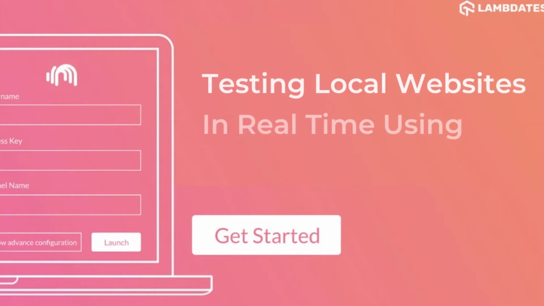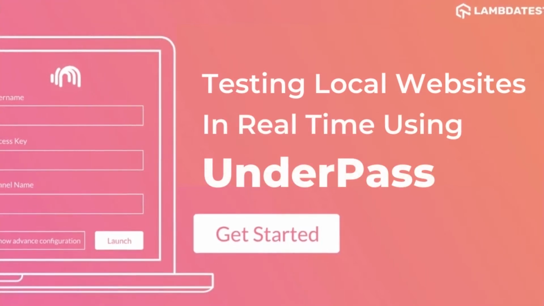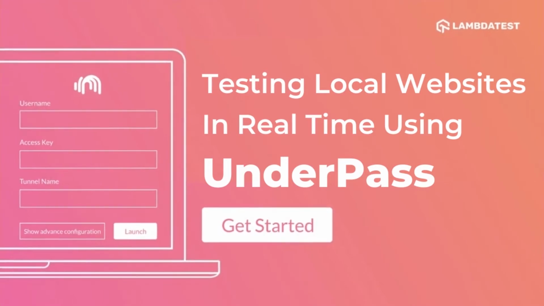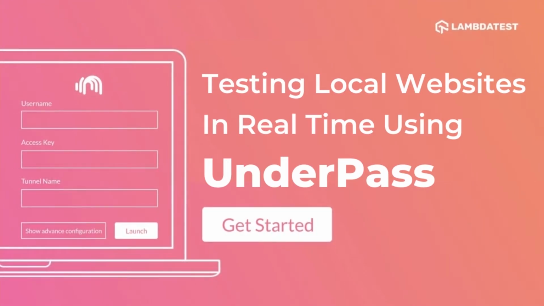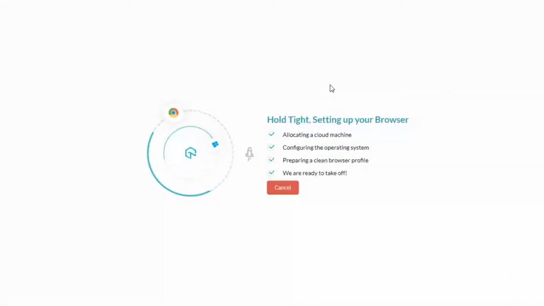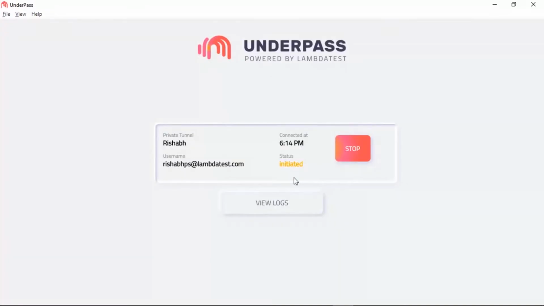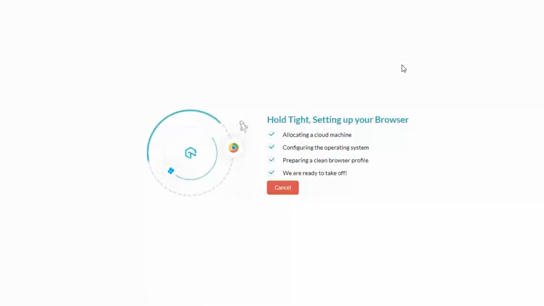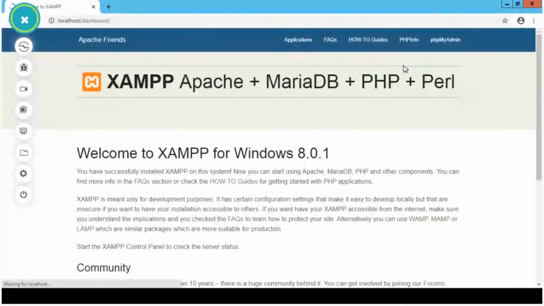In this video, we will take a quick look at how you can perform real-time testing of your locally or privately hosted web applications using Underpass. Underpass is a secure desktop application that enables you to test your locally hosted or privately hosted website or web apps on 2000 plus browsers for both mobile and desktop without executing any command from your terminal.